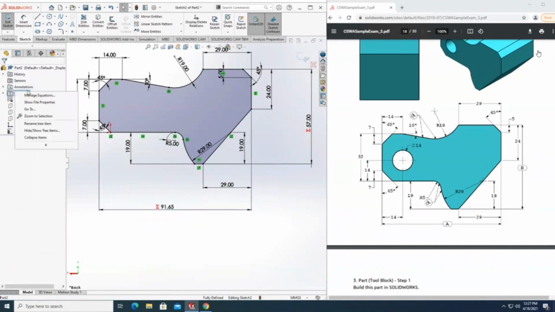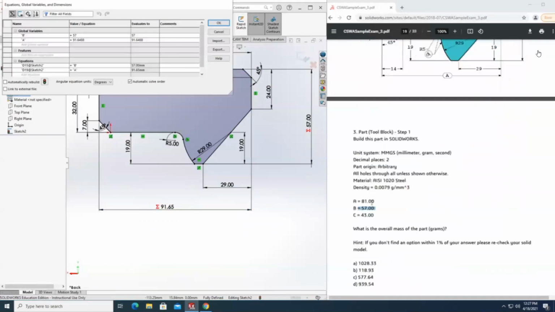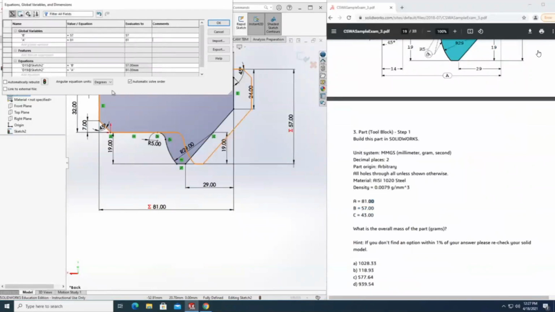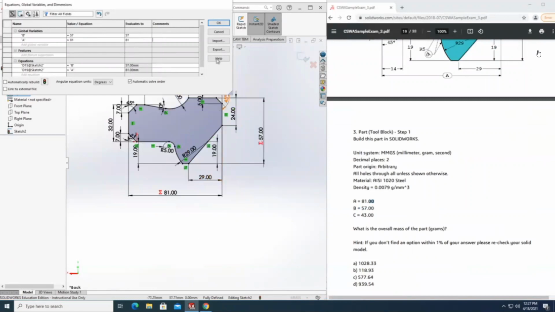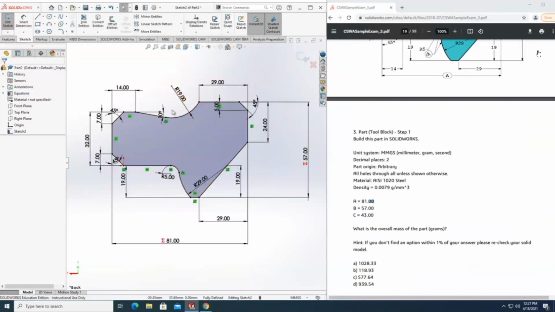Then if you go to equations, right click, manage equations. Now we see A. And if you go to the document, it says A is 81. So we change this to be 81. We click enter. And now it updated it. And we can see that everything is given in solid black lines, meaning everything is fully defined. And if we look over here, it also tells us it's fully defined.